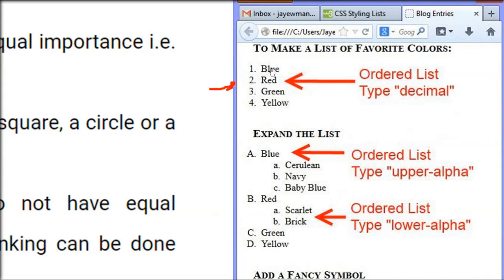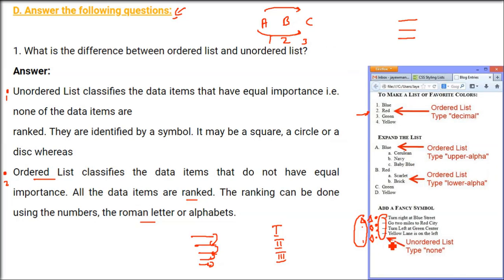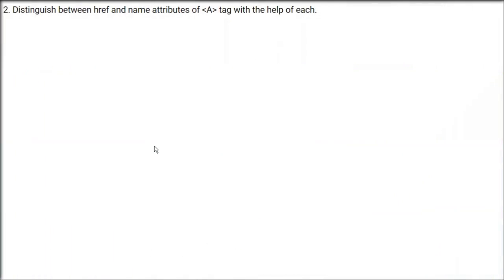So 1, 2, 3, 4. Why are we calling them decimal? Deci means 10. So 0 to 9 you can count, and all other numbers are actually combinations of these digits 0 to 9. Here you are seeing upper alpha, lower alpha. What is upper alpha? Capital alphabet, A, B, C, D. You can also have a lower alphabet, that is small a, small b, small c. That is also a list which is ordered. So you know that B comes after A, C comes after B, and B comes before C. So there is an ordering. That is why we have the OL tag, ordered list.